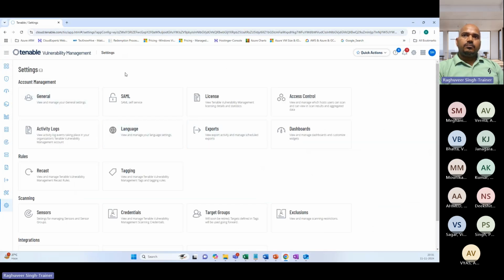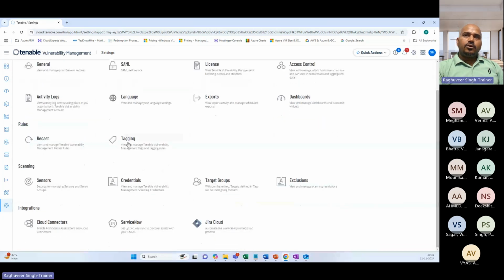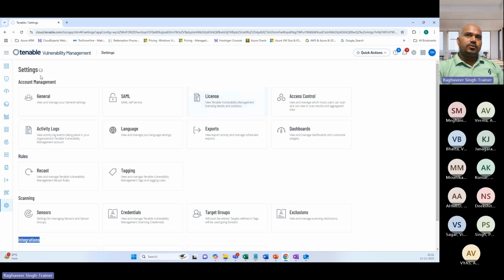Okay, so till here we wanted to complete. Now, all of these things will start to make sense when we have our lab environment up and running. Then it will make sense, which is related to the rules, tagging, scanning, credentials, target groups, exclusions. We will talk about it when we reach that level. However, we can just talk about the last part. So we are done with all the general settings. These were all account management settings. We are done with account management settings.